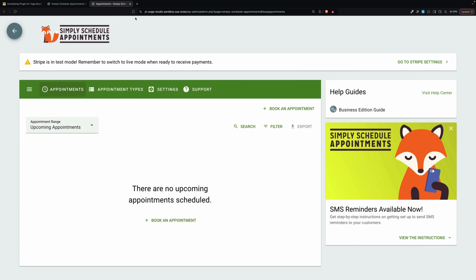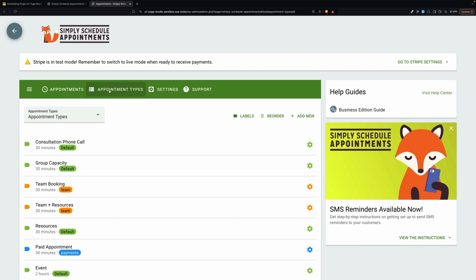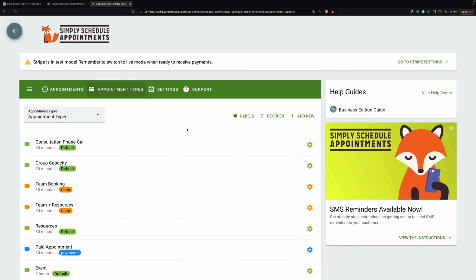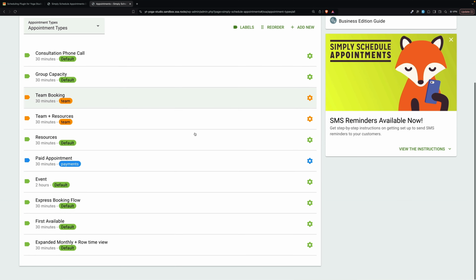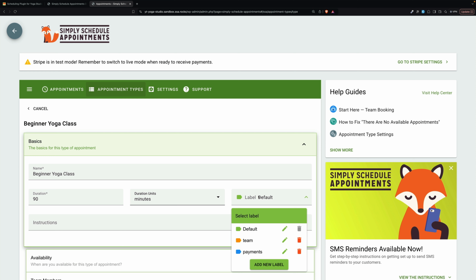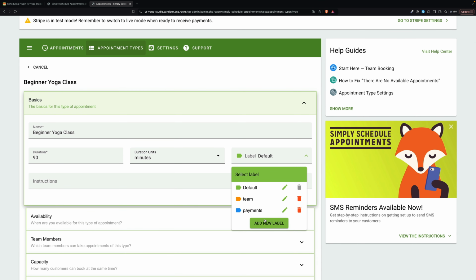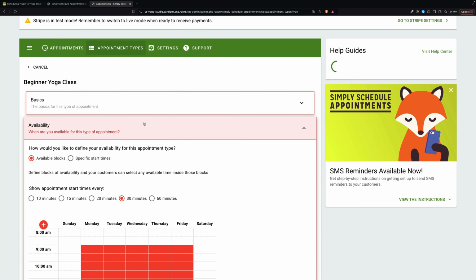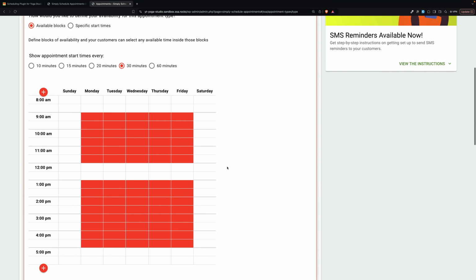The first thing we're going to do is set up some appointment types. Now we have a bunch here for other things, but we want to create a new one. So let's take a look at the colors we've already used, orange, green, and blue, so we can make some new colors. Let's set up an appointment type for beginner yoga class, and we'll make it 90 minutes. We'll change the label to this red. There we are. Now let's look at availability.